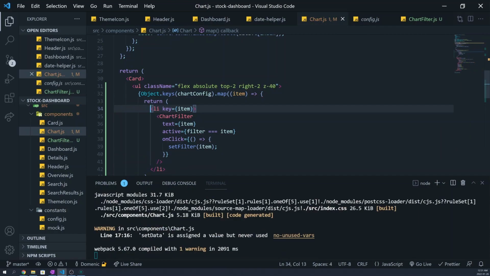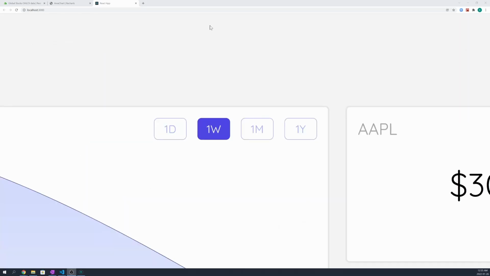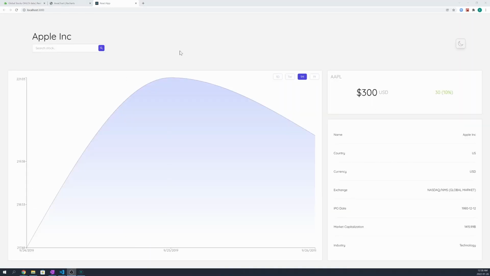And let's see how this looks. So, as we see in the chart component, we have our chart filters in the top right. If we take a closer look, when we click on one of these chart filters, it updates the state and the style accordingly. So, as you can see, our app has come along quite nicely.